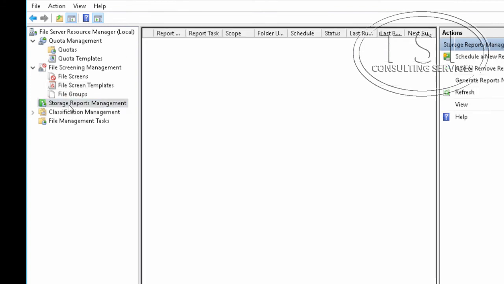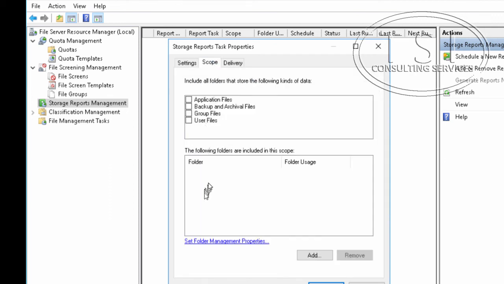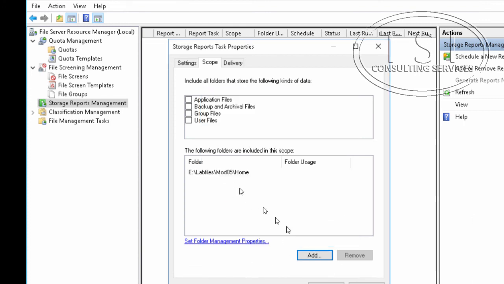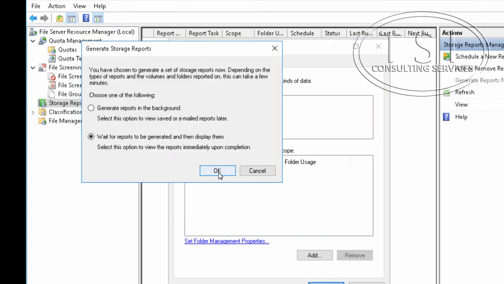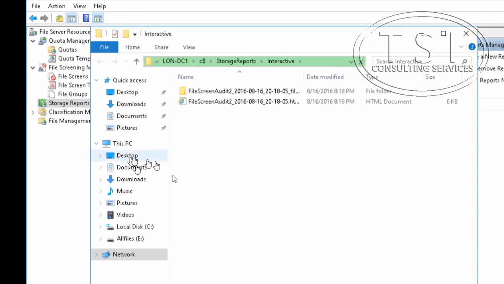I'm going to click on Storage Report Management. I'm going to generate reports now. And the kind of report I'm going to do is the file screen audit checkbox. Now under scope, I'm going to add a scope. So this report is included. You say OK. I'm going to say wait for it to be generated and then display it. Or you could generate in the background.